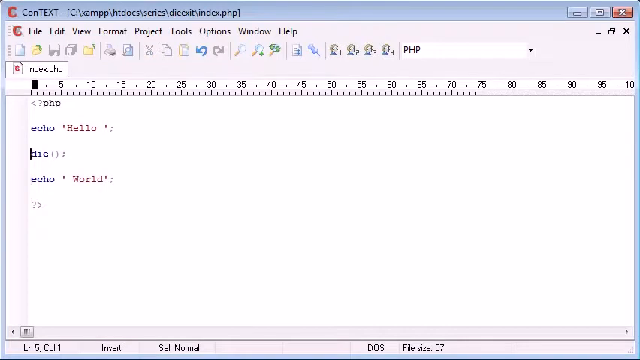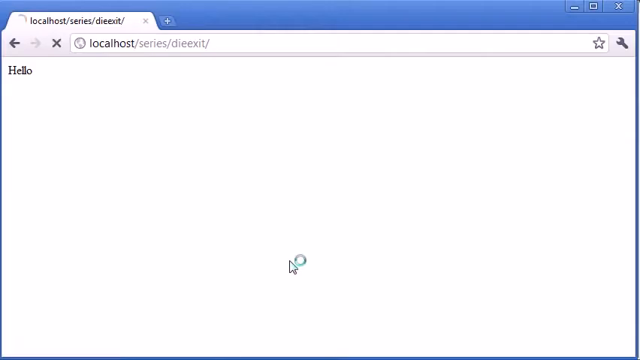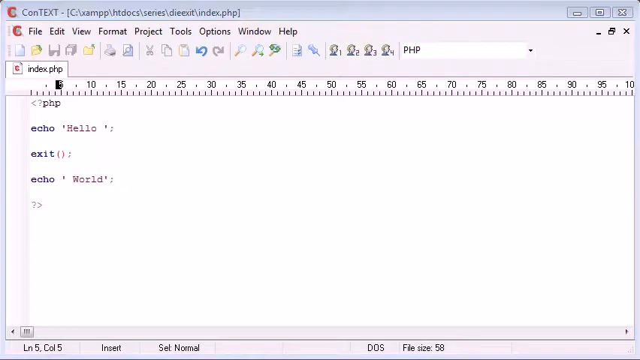Now, why is this useful? Bear in mind you can also use exit as well. This does exactly the same thing. If we refresh, we're getting the same result. Now, why would we want to kill our script in the middle of a page?